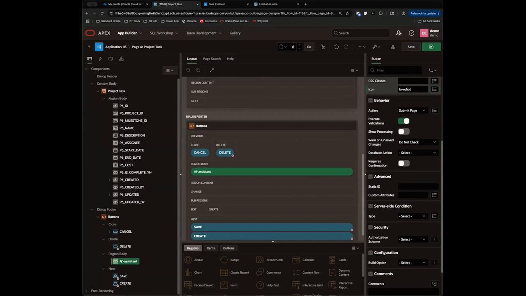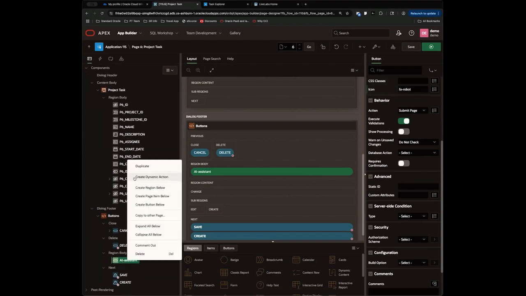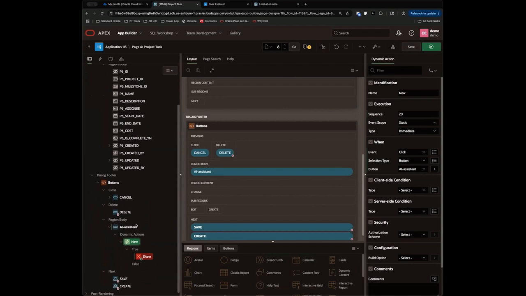If I right click on the button that I just created, I can create a dynamic action. A dynamic action is just something that you specify where when something happens, some type of action happens, right? When there's some trigger, some action occurs because of that trigger, and they can be different based off of what happens. So this dynamic action, I'm going to name it Open AI Assistant.